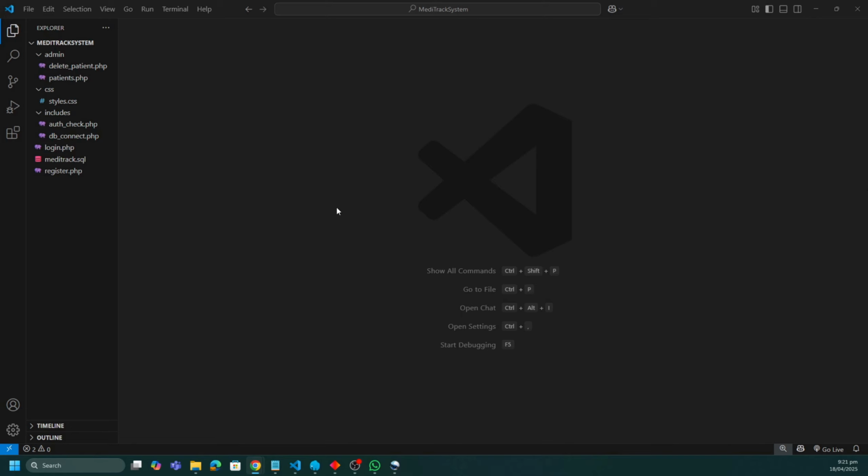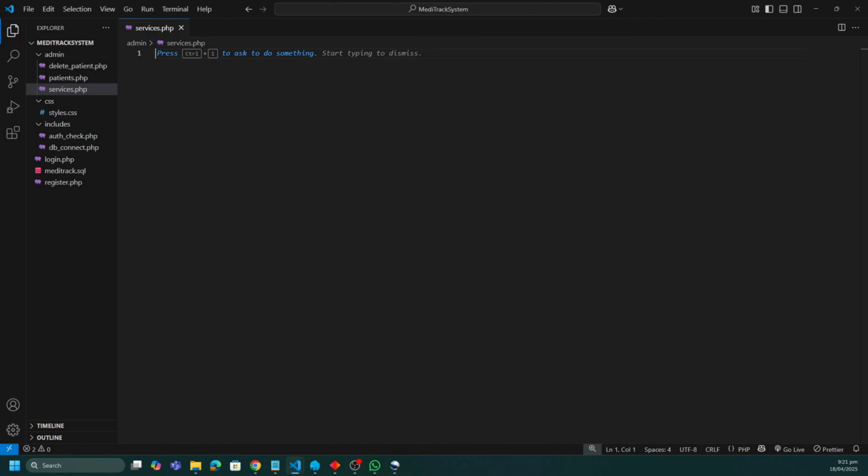So to begin with, let's go ahead and create a new file inside our admin folder called services.php. This file is going to be the file which is going to manage and handle the services that are being offered at our medical clinic.